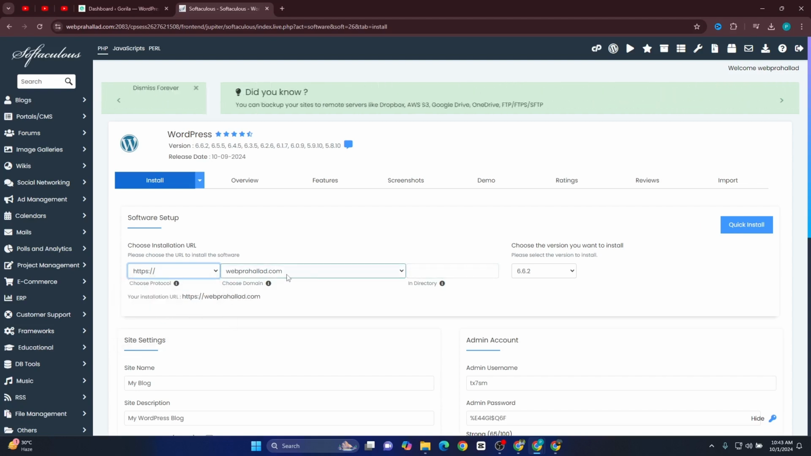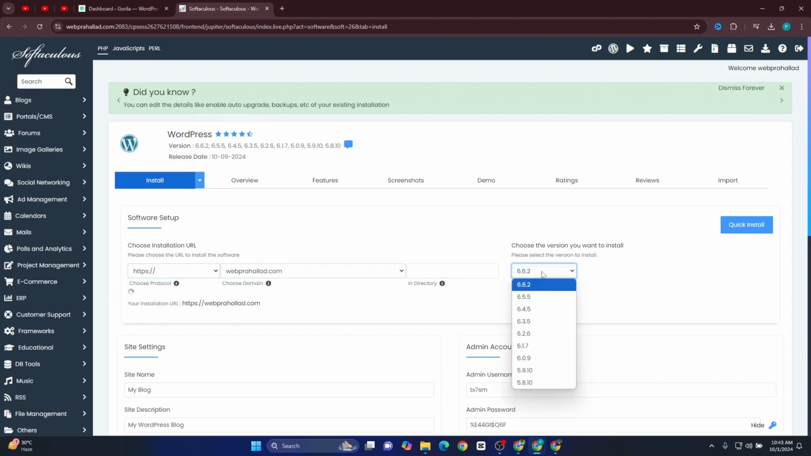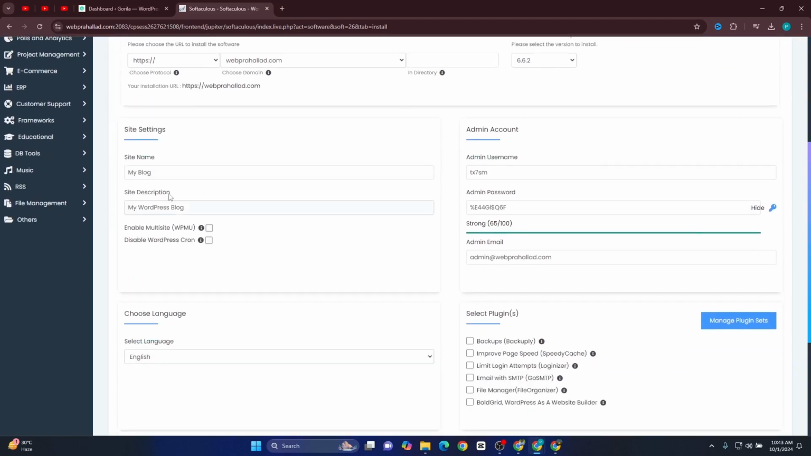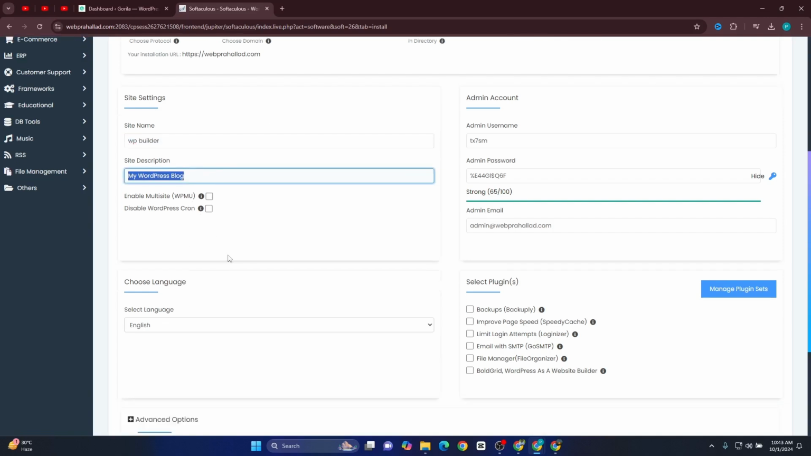Now select your domain from here, and this is the version, which version you want to install. To keep it a latest version. On this section, site settings, site name. Here enter your site name. Site description, you can change the site description.